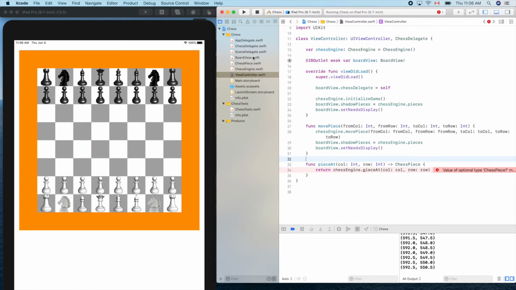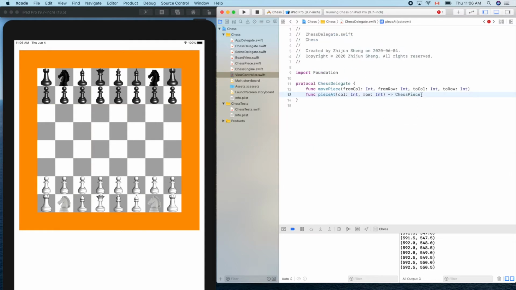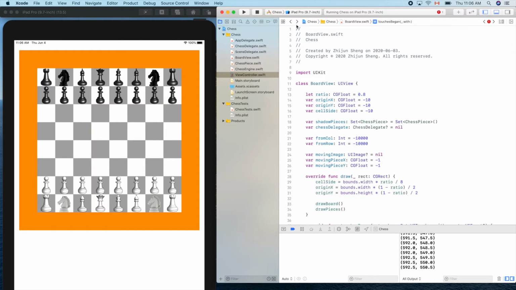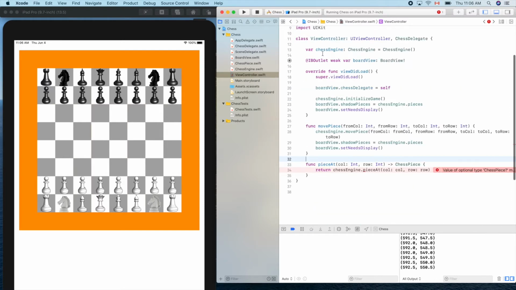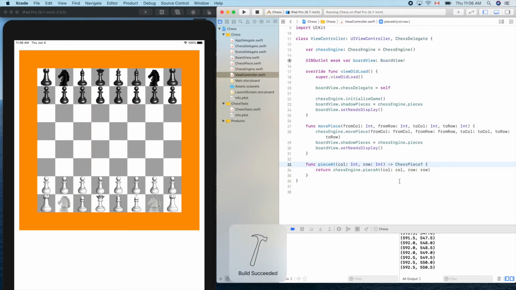So we need to modify our protocol. Here it will be a piece or nil. Now let's go back. No, it's here. Now let's put that. Now it won't complain. Okay, command B. Yeah, build succeeded.